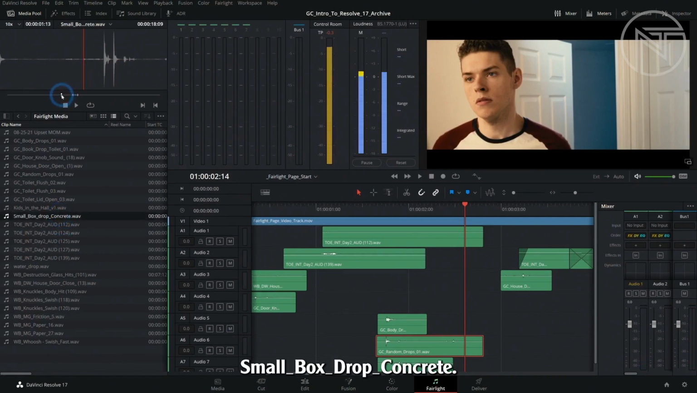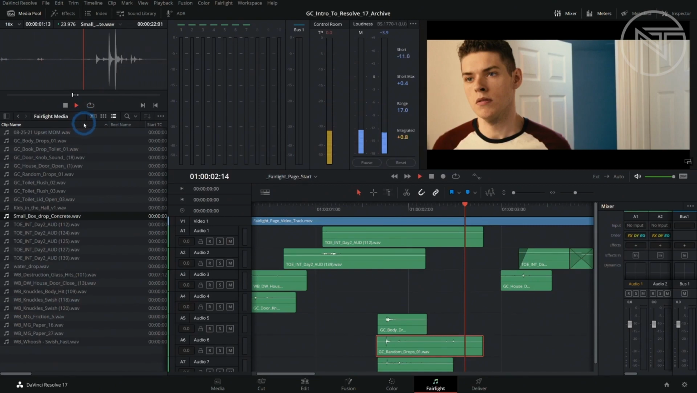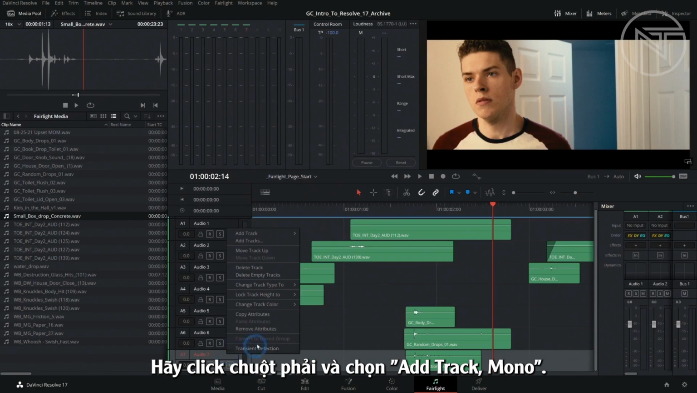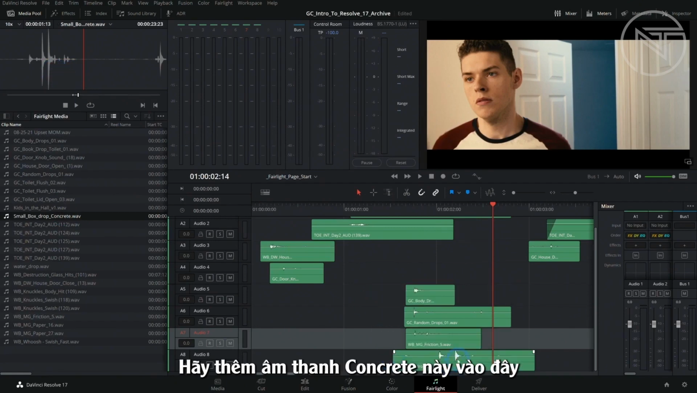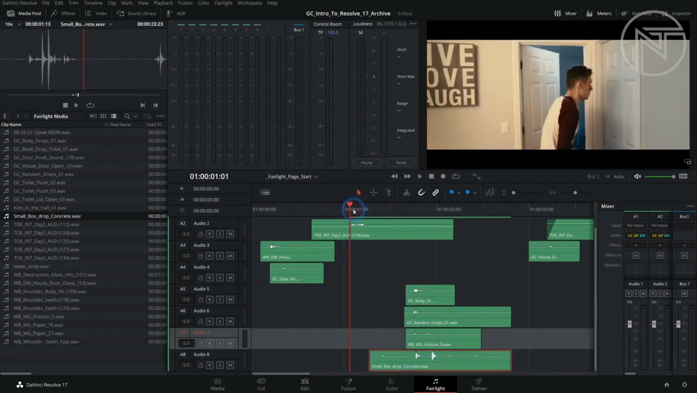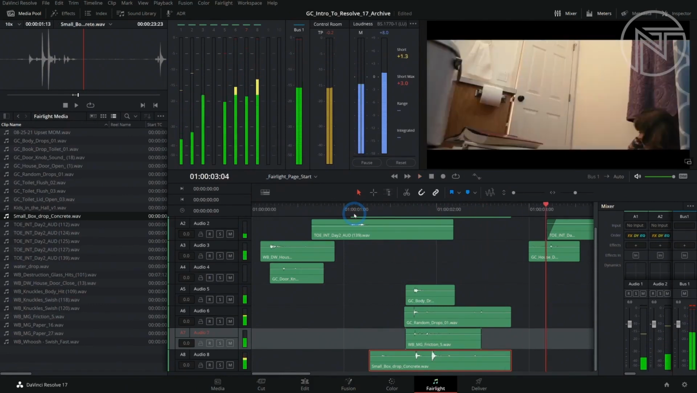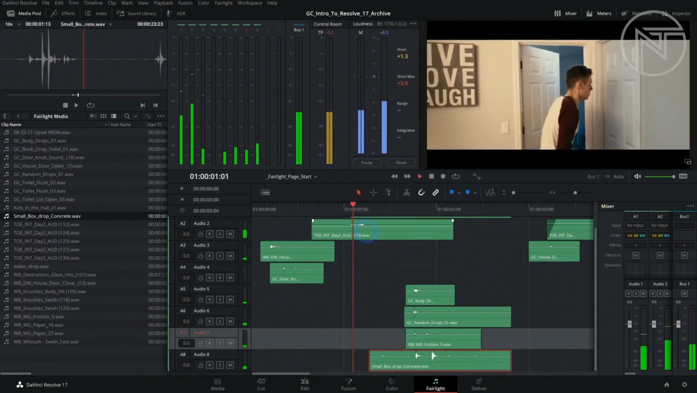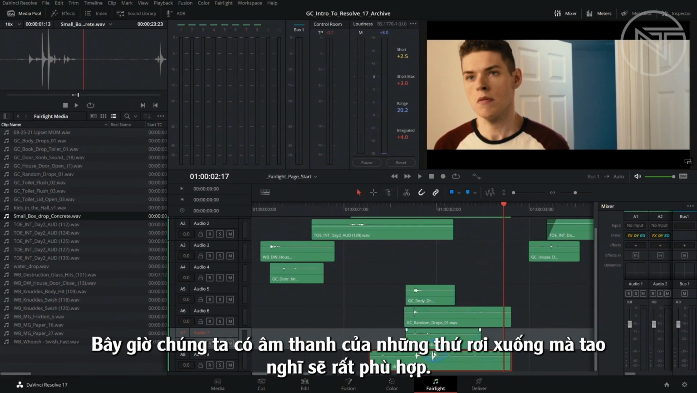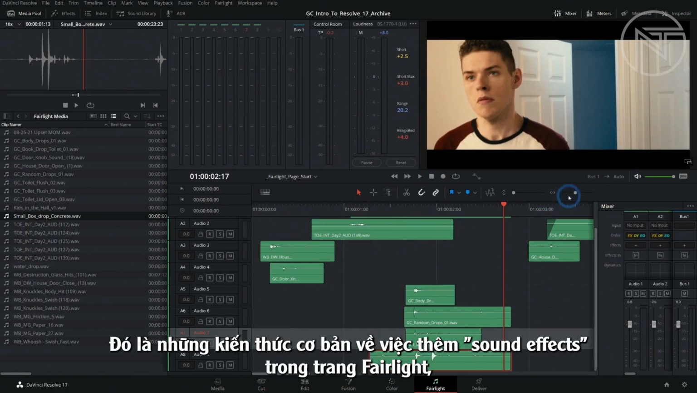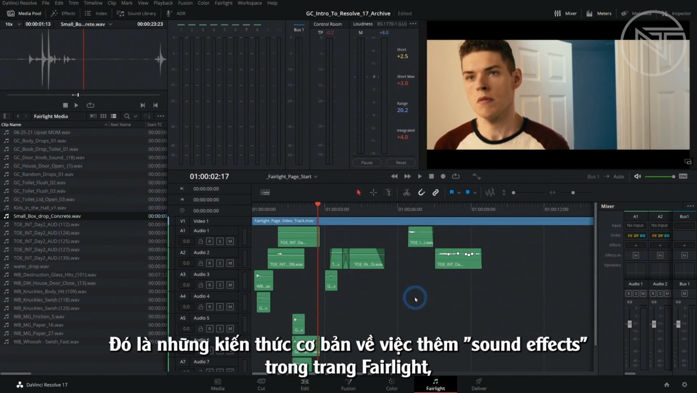Small box drop concrete. That's really nice. Let's just right click and say add a new mono track. Let's throw this concrete sound in here too. So now we have that kind of stuff falling down sound that I think will work really well. So those are the basics of adding sound effects in the Fairlight page.